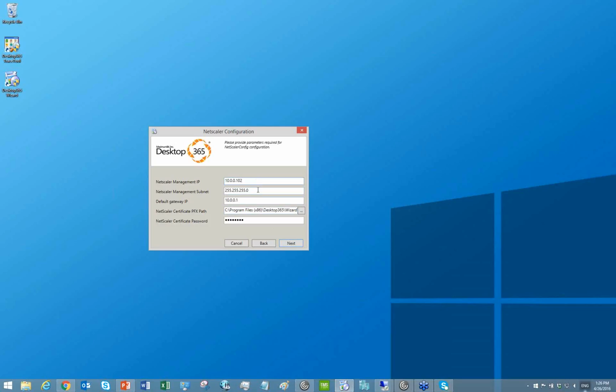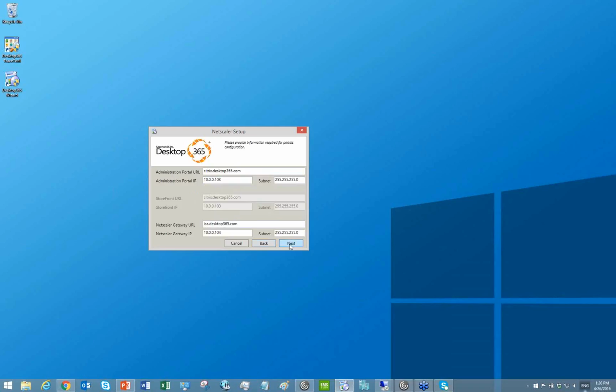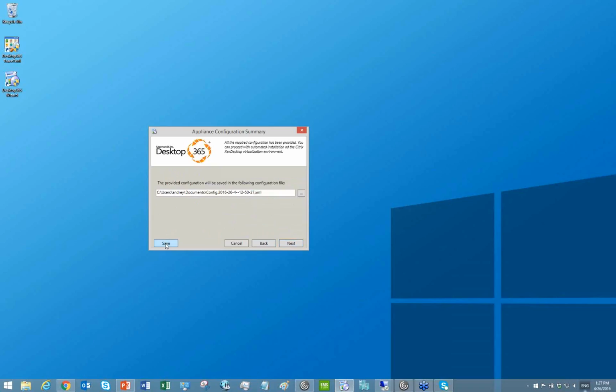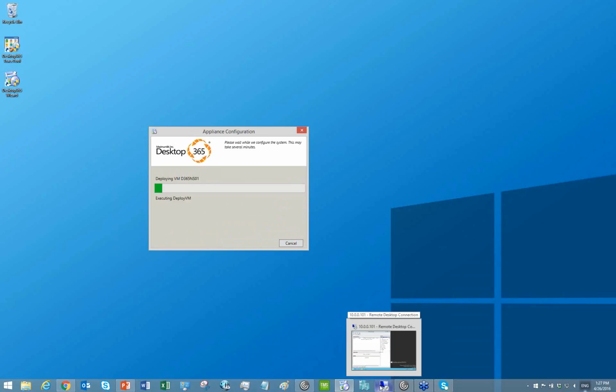Here we're providing the NetScaler IP, gateway IP address, NetScaler certificate, and the password. And then this is the last screen where you provide the IP address for the administration portal, and we're using the same here for the StoreFront. And then there is an IP address for NetScaler Gateway. And this is the last screen. So I click Save, and then this file is saved, so that any manual settings that I entered are saved. And then you click Next, and it will run for about 90 minutes and build a new deployment.